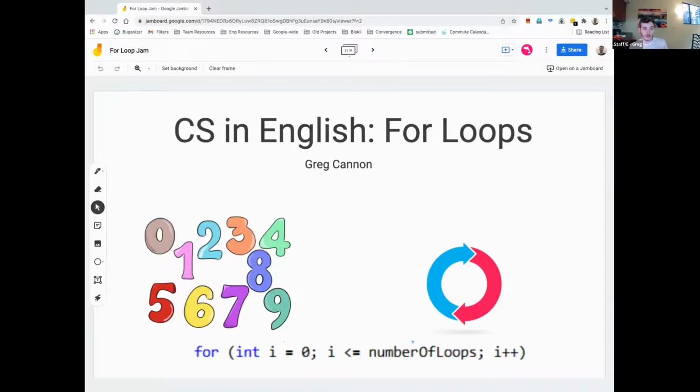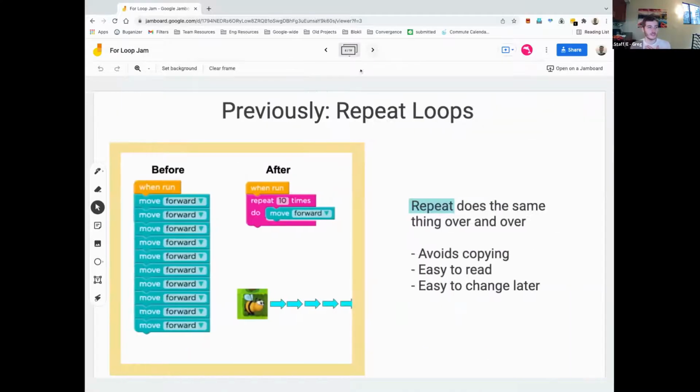to be talking about for loops. Some of you may have been here for a previous session where we talked about regular loops. For loops are a more advanced version. But quickly, let's go over what we saw before, which was a repeat loop.